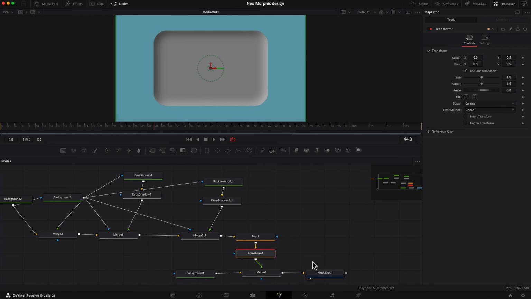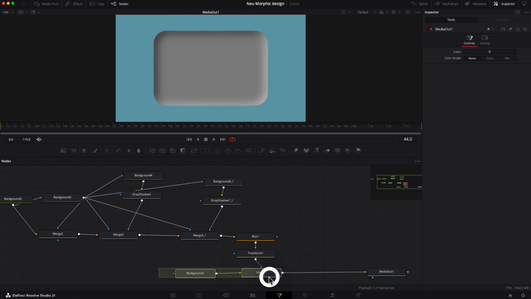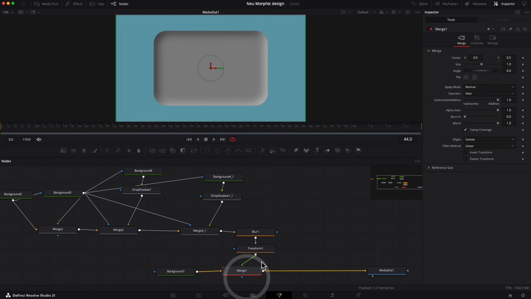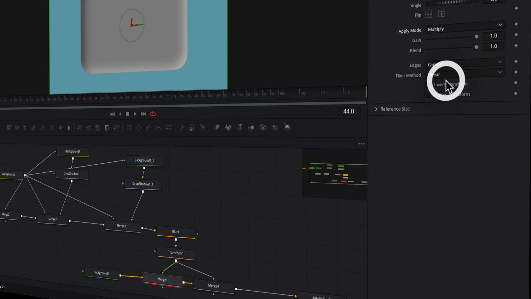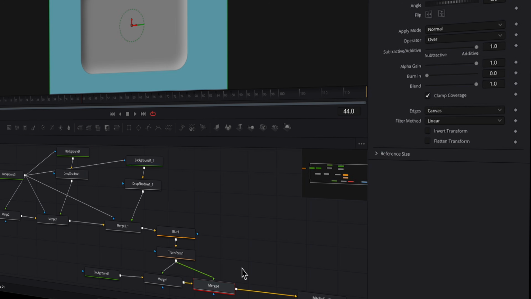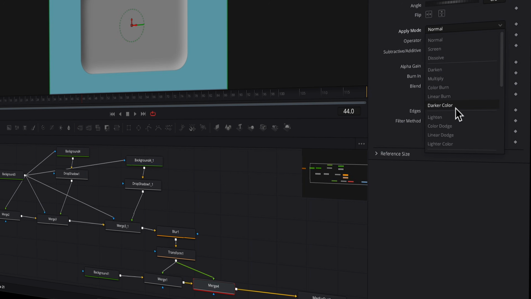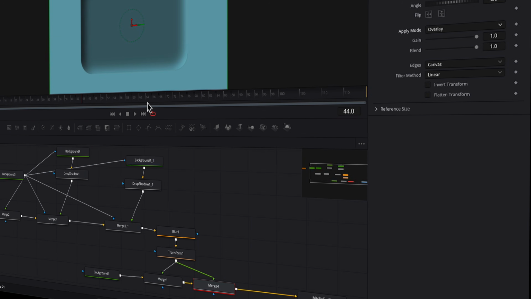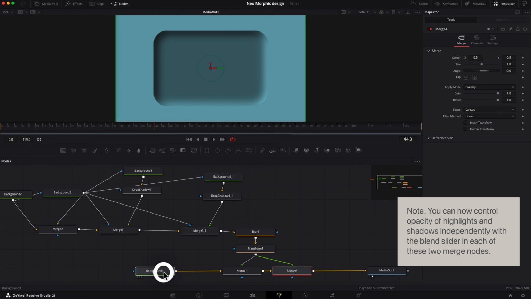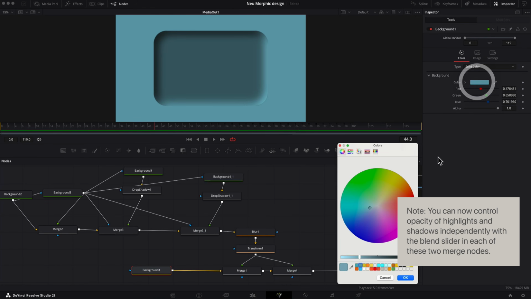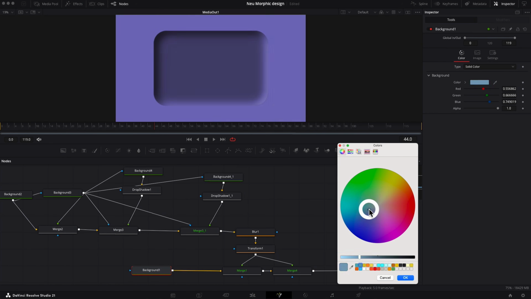And then finally, to really make this work with other elements that you can add into your composition, we're going to add another merge at the bottom here. The first merge will set the apply mode to multiply, and then the second merge will set the apply mode to overlay. And that then blends this whole shape into whatever you've got in the background. So if I change the color of the background, the whole thing will change color as well.